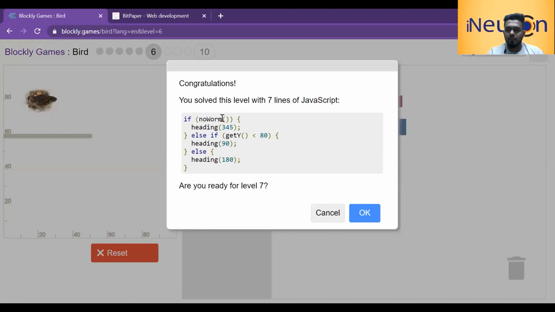If there is no worm, it will move to 345 degrees initially. Else if we have one more condition, because the y value is less than 80, it will move to 90 degrees. As soon as it moves to 80, even this condition is false, because there is no worm. Directly it will go to the else part, that is heading 180.